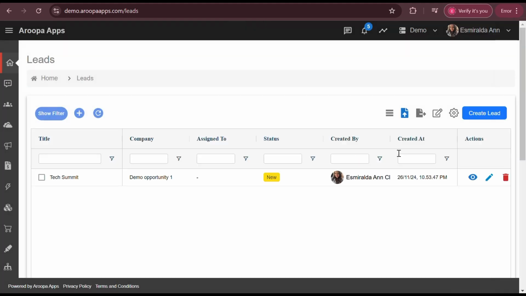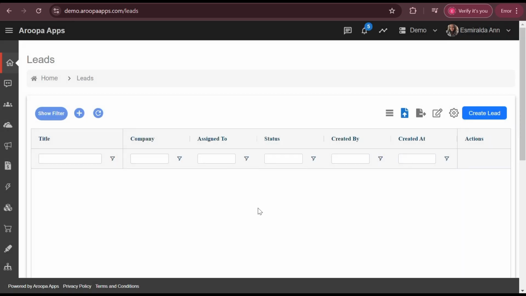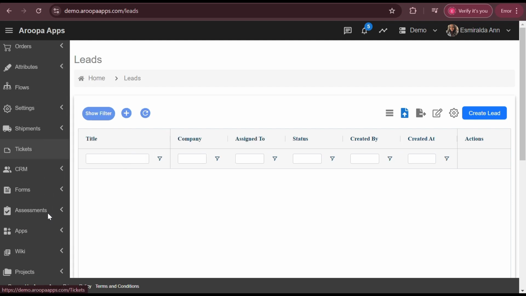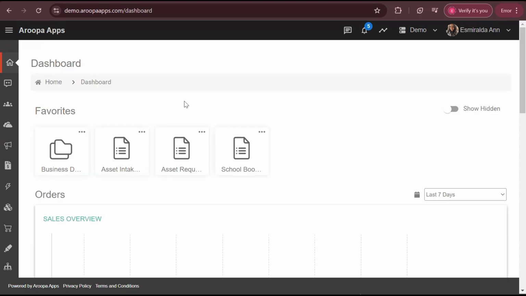Once the details are verified and complete, return to the lead and click the Convert to Opportunity button at the top of the page. After this conversion, the lead will automatically be removed from the Leads page and will appear on the Opportunities page, ensuring a seamless transition in the system. This workflow ensures efficient opportunity management, tracking, and customization to meet your specific requirements.